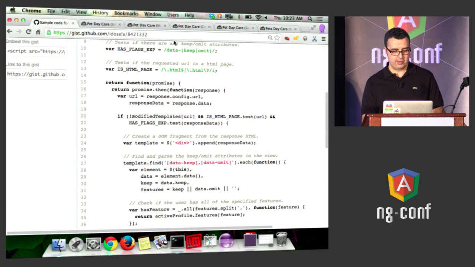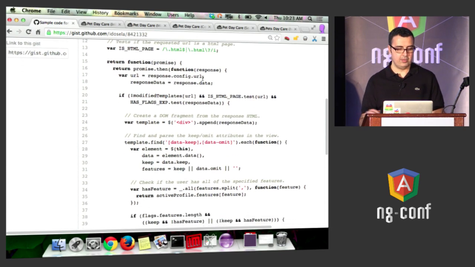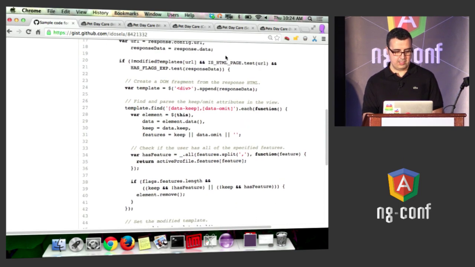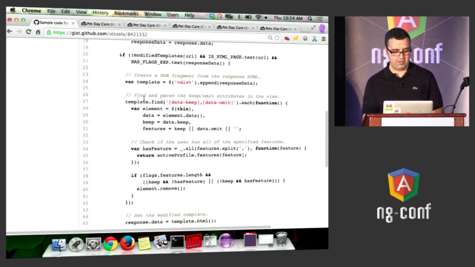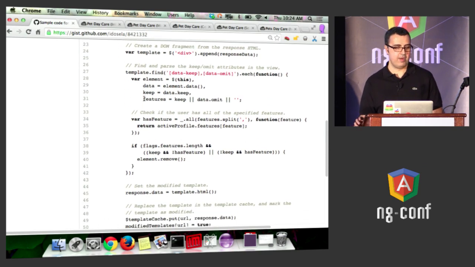We have a few regular expressions here to figure out if the attribute is actually on the view, and whether it's an HTML view or it could be a JSON response. Obviously, we don't want to modify things that are not requests for HTML views. And then what we do is we test if it's an HTML page. We test if it actually has a data-keep and a data-omit attribute in it. If it does, we convert it into an HTML fragment.